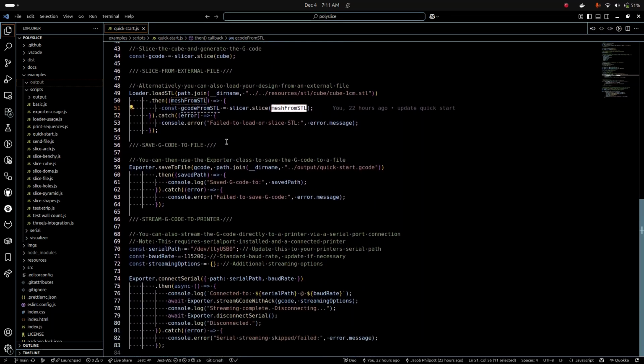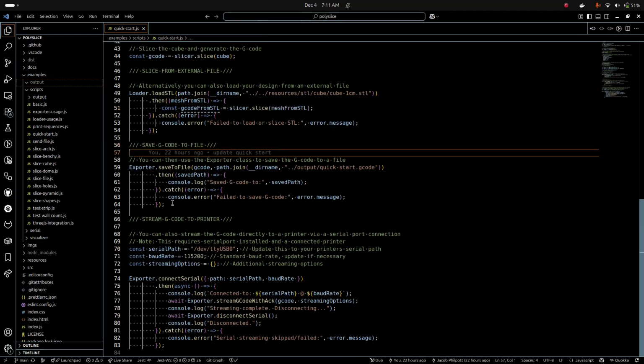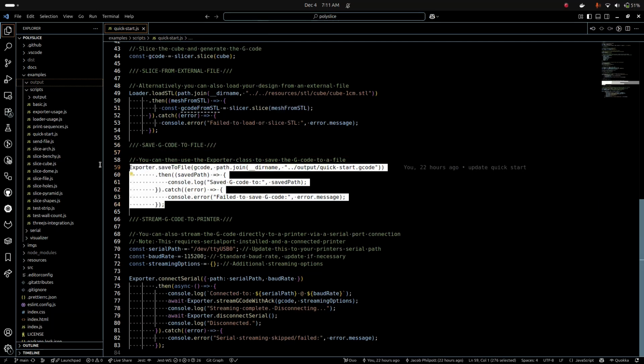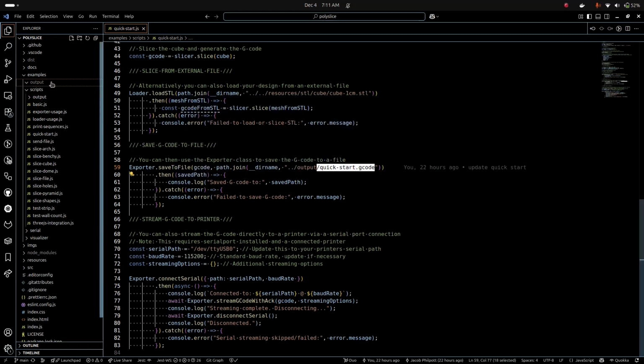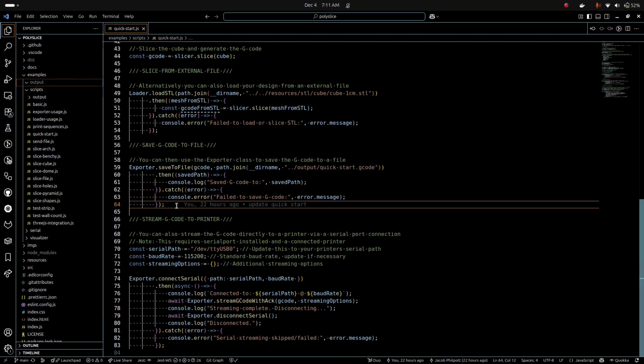Once you have the G-code, obviously the next thing you want to do is figure out what you are going to do with that G-code. The most simple option is just to save it to a file locally. So this is an example of how you could use the exporter class with the save to file method to save your G-code to a file locally. So you pass in the G-code and the desired output path, and then you can see, for example, here my output folder is currently empty, but I'm going to run this script for you in a second here, and you'll see the output G-code will show up in here. So that's for saving to a file locally.